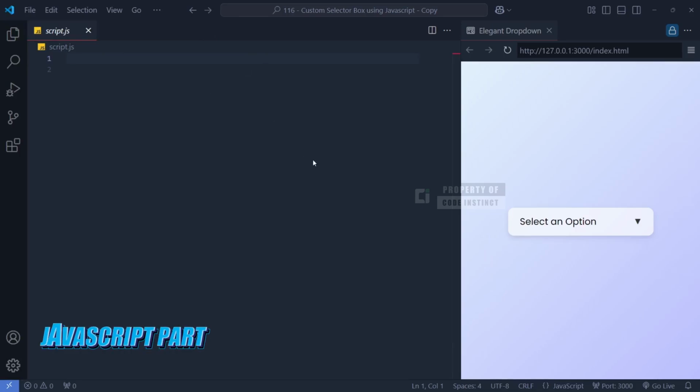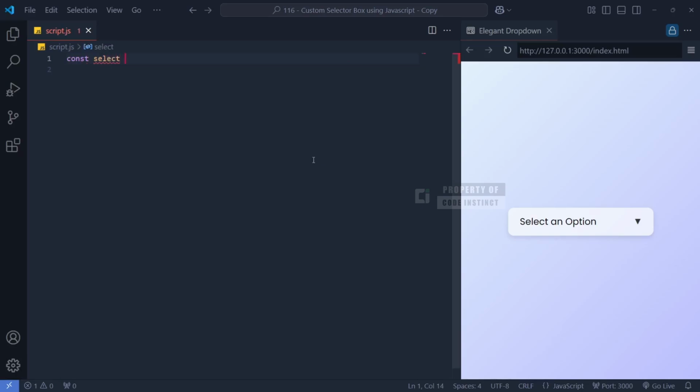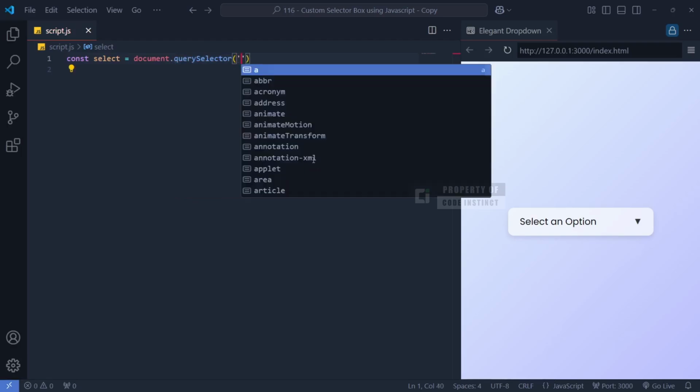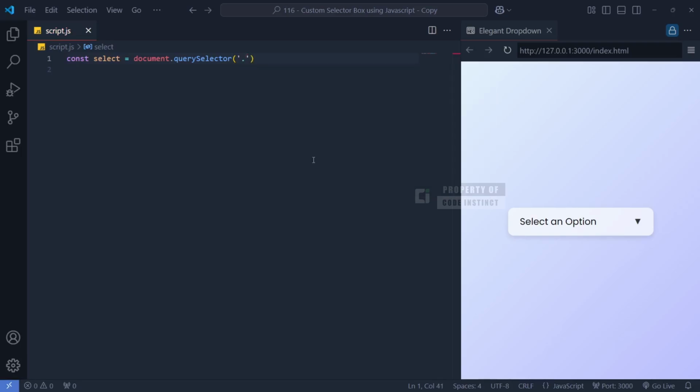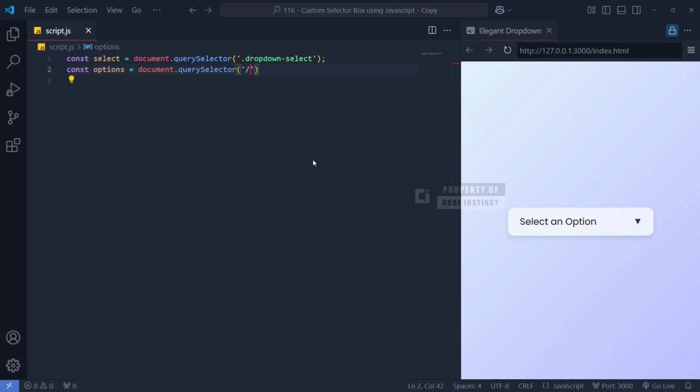To make the drop-down interactive, the JavaScript is written to handle 3 key functionalities: toggling the drop-down menu, selecting an option, and closing the menu when clicking outside of it. Let's break down the JavaScript code in detail. First, we select the 2 main elements of the drop-down using the querySelector method. The drop-down select element is assigned to the variable select. This is the clickable area that users interact with to open or close the drop-down menu. The drop-down options container is assigned to the variable options. This contains the list of selectable options.